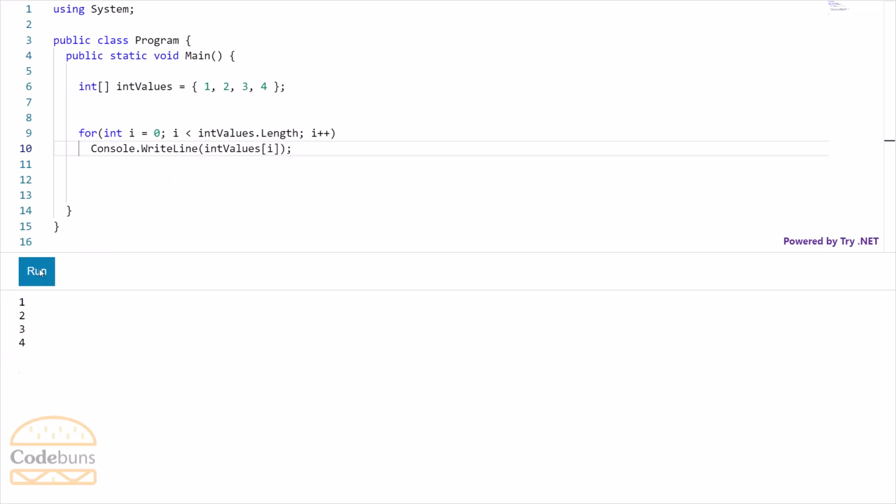Now this for loop is dynamic because there are no hard-coded values in the loop. If I add another value at the end of an array, now this new value will change the array length from 4 to 5. The loop will iterate 5 times till the value of i is less than the array length.